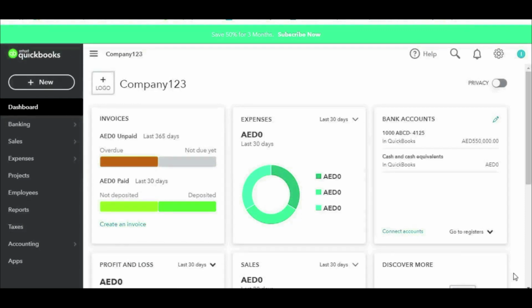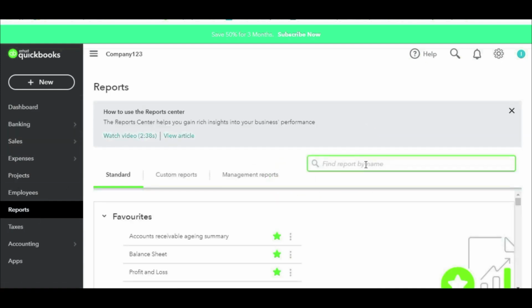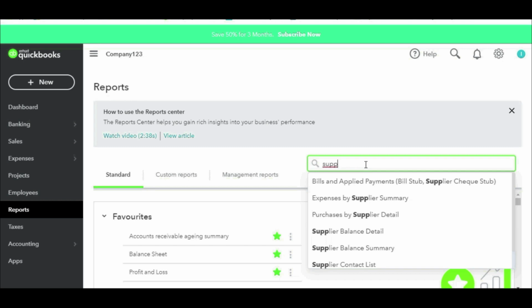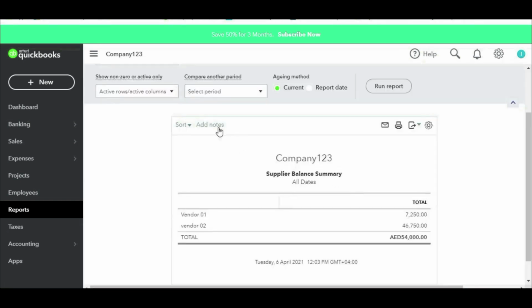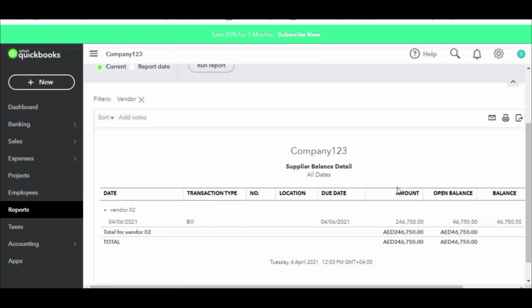Now if you want to see the status of your vendors, just go to reports and type supplier, and you can see the supplier summary. Once you click on supplier summary, you can see the remaining balance that you have to pay to vendor 1 is 7,250, and then vendor 2. This is the total amount that you have to pay. If you want to see the detail, just click over here and you can see the detail as well.